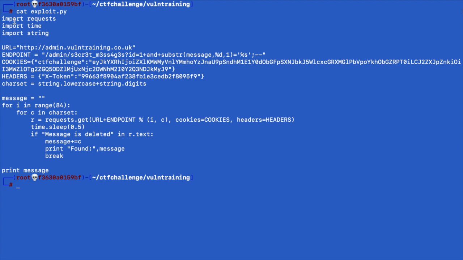So as you can see here, I'm defining my URL to be the admin subdomain, with the endpoint being my path to the secret messages. And as you can see here, we have the payload 1 and substring message. I'm iterating through the offset of the message and taking only one letter, and I'm comparing it to my char set. And then I'm appending a comment to finish my SQL query. I'm using the cookies for my account, and I'm using the header X token for the admin user, and I'm defining a char set that's comprised of letters, lowercase letters, and digits.